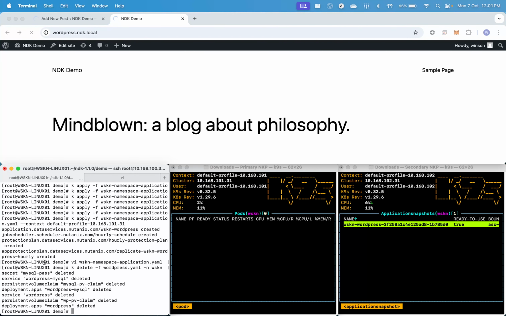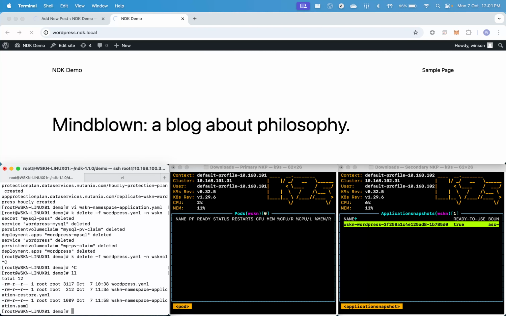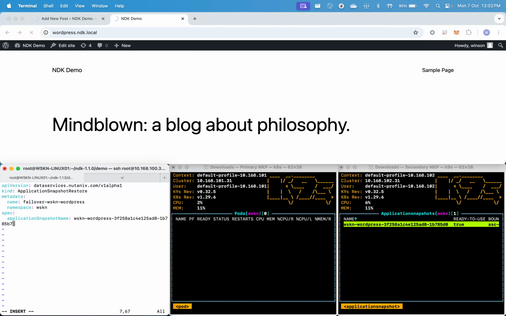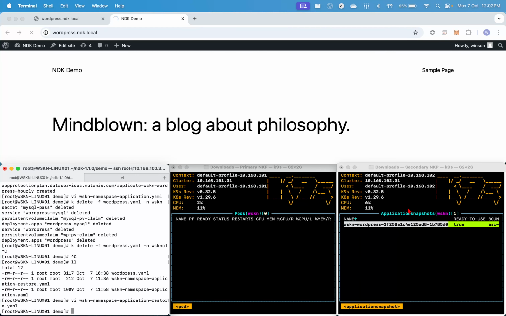Okay, so how can we do a failover? We can use a custom resource to actually execute the failover. Today the failover is not automated, but in the subsequent release at the end of the year, it's going to be fully automated. So what we can do is edit the manifest file, change the snapshot name to target the latest snapshot, and then apply it.